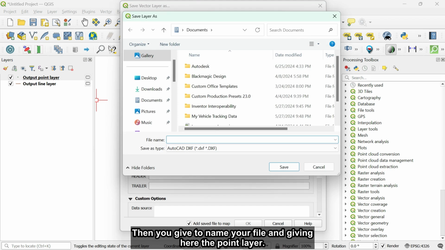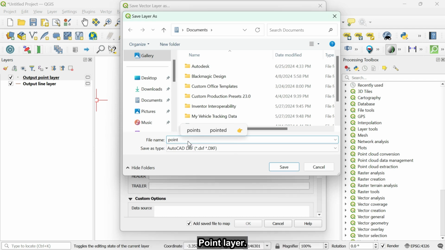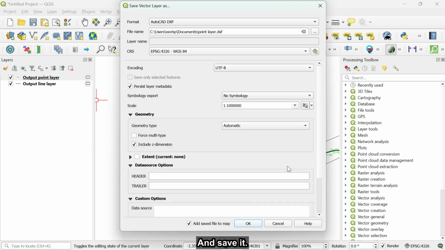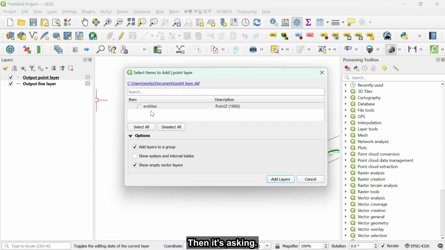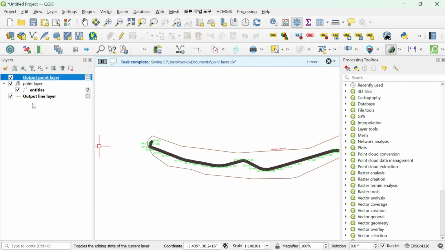Then you give a name to your file. I'm giving here the name point layer. Okay, and save it. Okay, then okay. Then it's asking, you select Add on. Okay, and add layer. The AutoCAD layer is also added here.